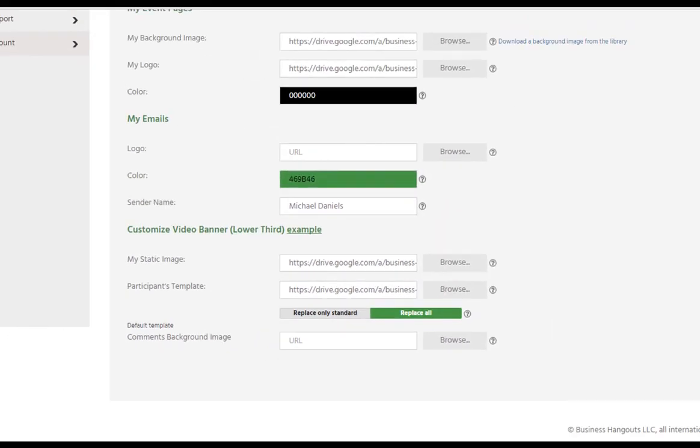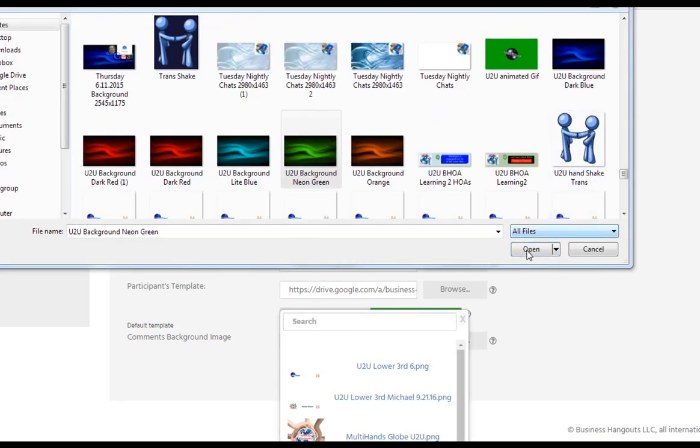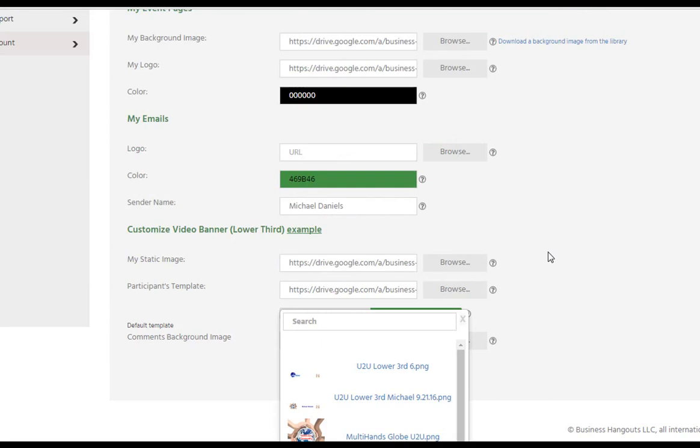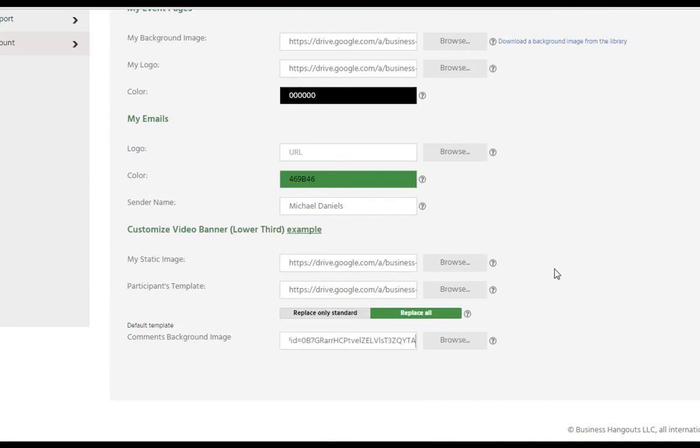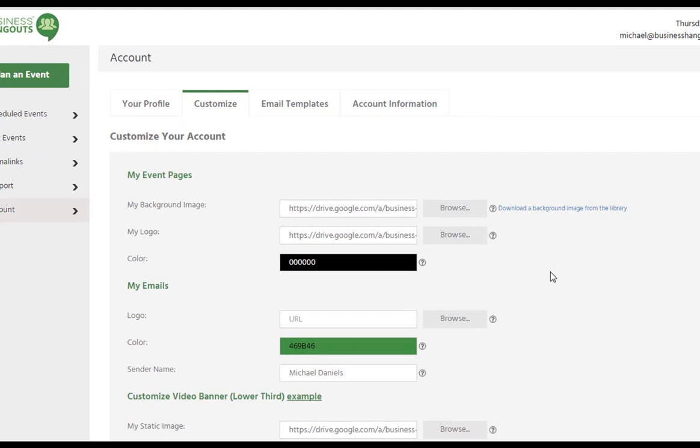The last thing we have is the comment background image. This is really convenient and nice if you want to be able to put a nice colored themed comment in the background that you use whenever you bring up comments on screen. I'm going to choose this nice green one for Business Hangouts, have it as a background so you can kind of see what that looks like. Okay, now you've set all that up in your account. Now you're good to go. Now let's go see what that looks like.